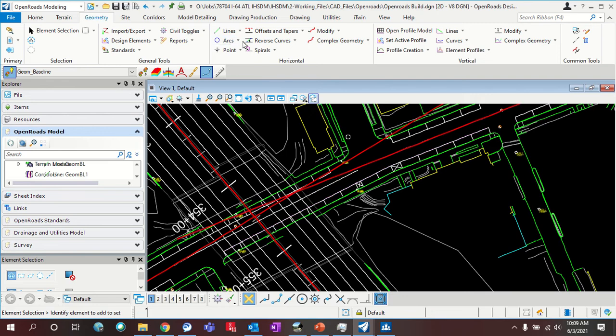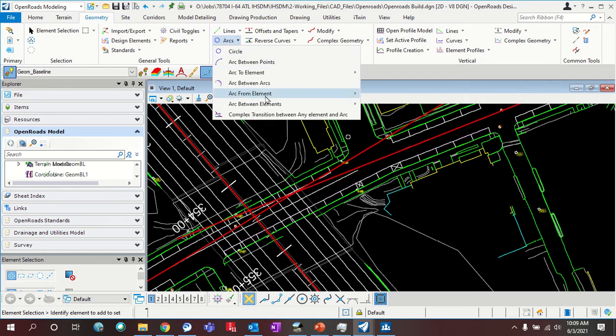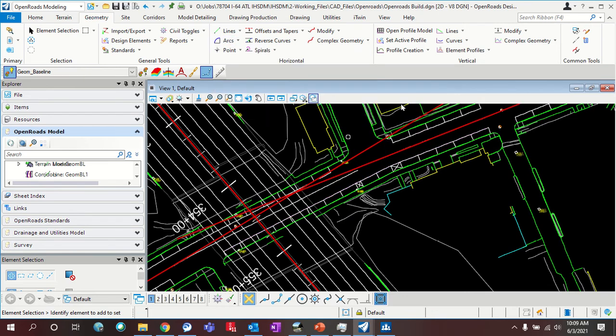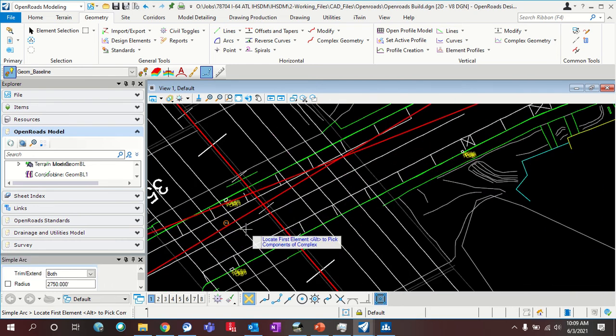But now we're going to insert the arc. So we're going to do arc between elements, simple arc. And down here, your options are going to be trim extend, and we want both. Radius we can unsnap. The radius that I have found for this curve is 2750, but I'll unsnap it for now just so you can see.